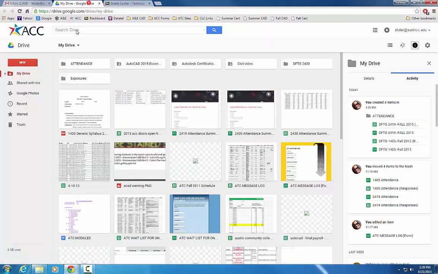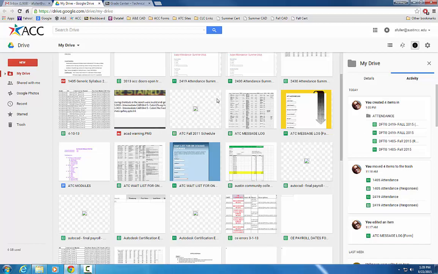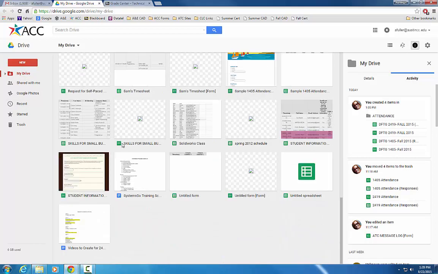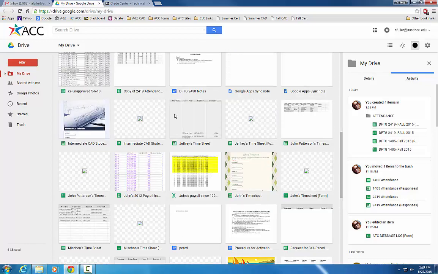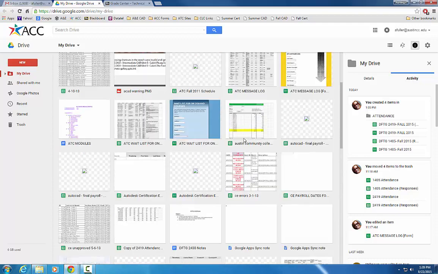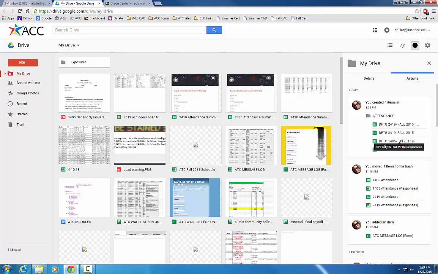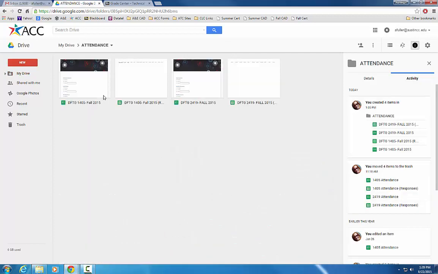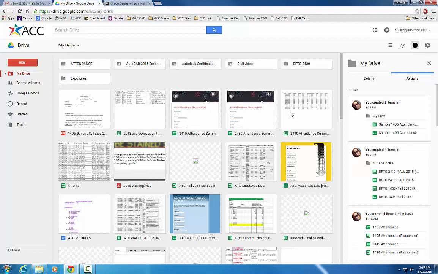So I'm going to close out all of this stuff. I'm going to go into my Google Drive and let's find, let's see, my drive. I wonder if it moved it all the way to the bottom. Sorry, I have so much stuff in here. Anyway, you will see it in here. Did I put it under attendance? I already created that. Anyway, so you'll see it.